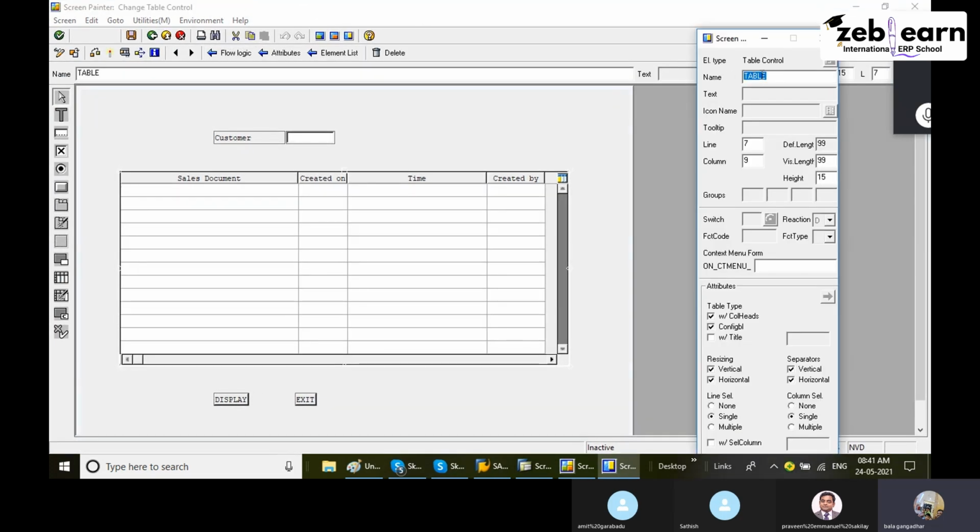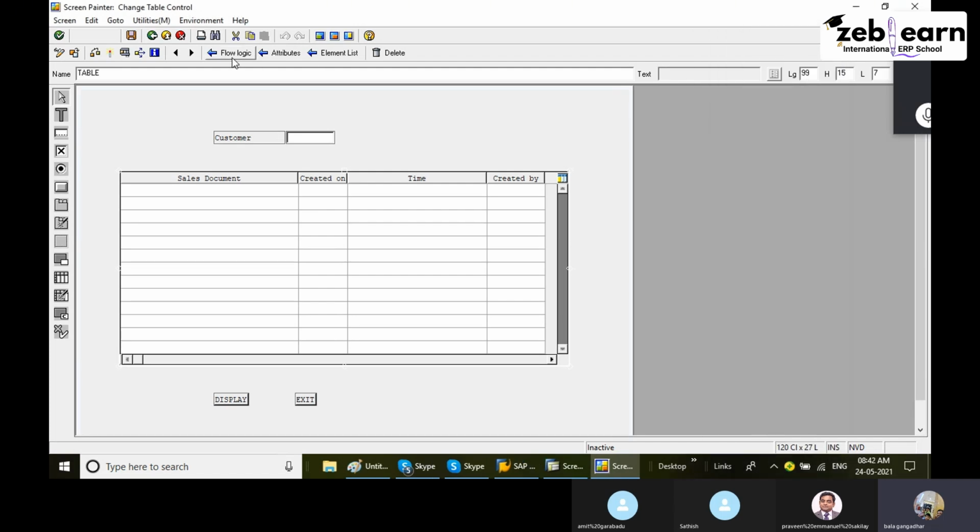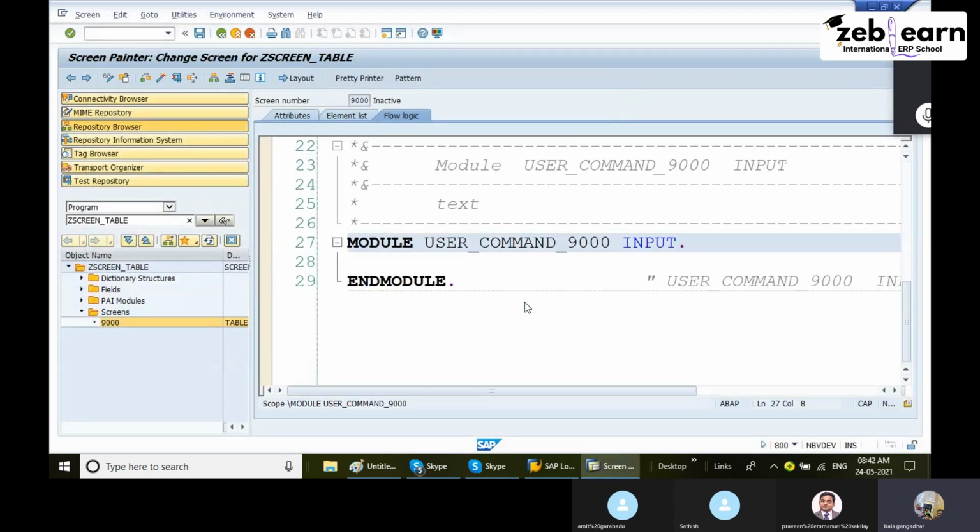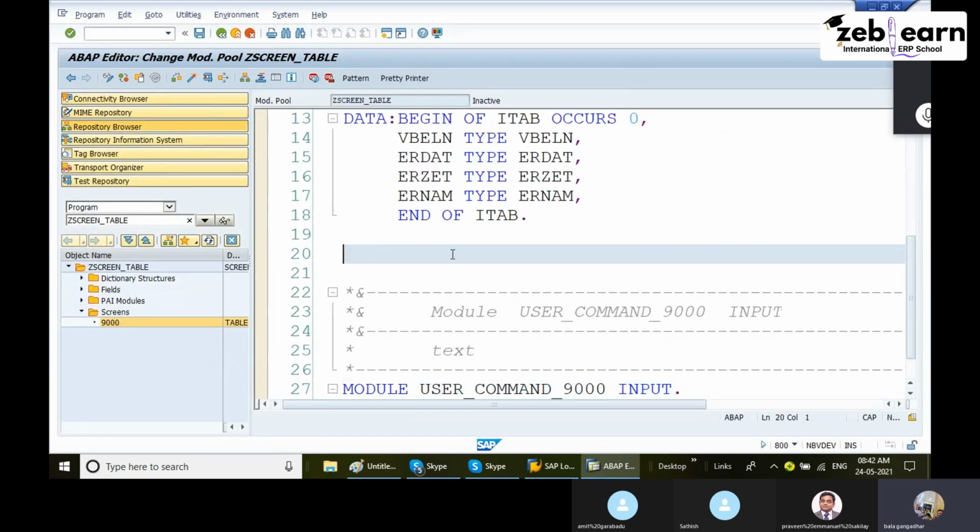We maintain one name here. What is the name of the table? This table we have to write in this code. Here we have to write controls. Controls, table. This is the table name I declared there. Type tableview using screen 9000. This is the syntax for table control.